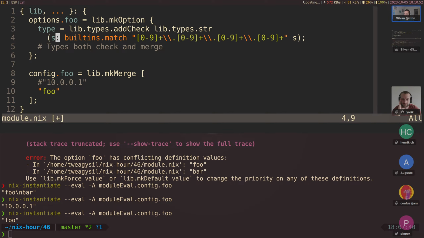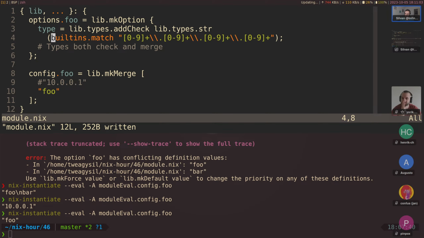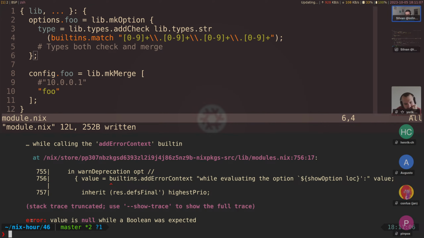Now, with functional programming, we can eta reduce, I believe it's called, where we can just omit the argument because we pass it as a function. All right, and now let's test this. And well, builtins.match doesn't return true or false. It returns the matches or null if there's no match.